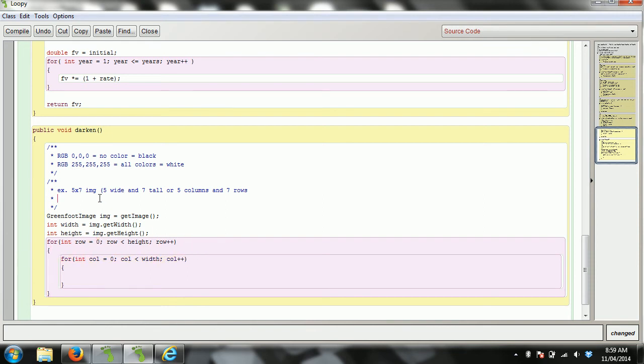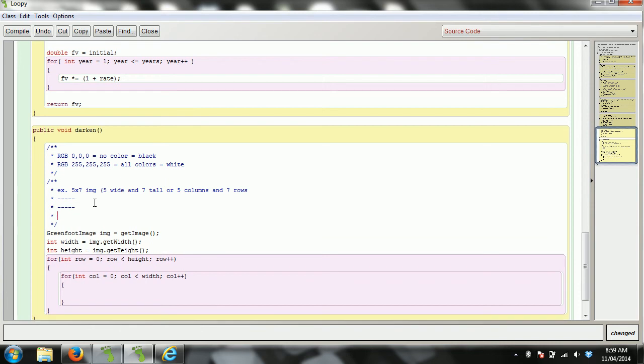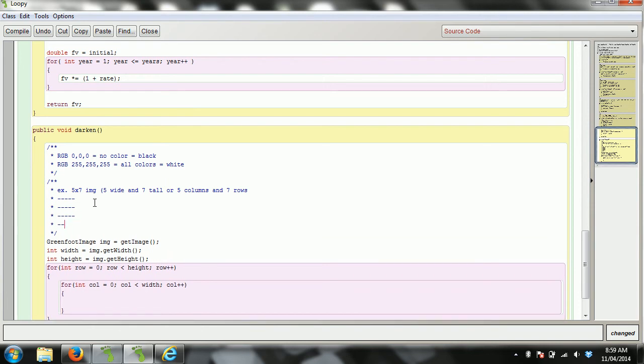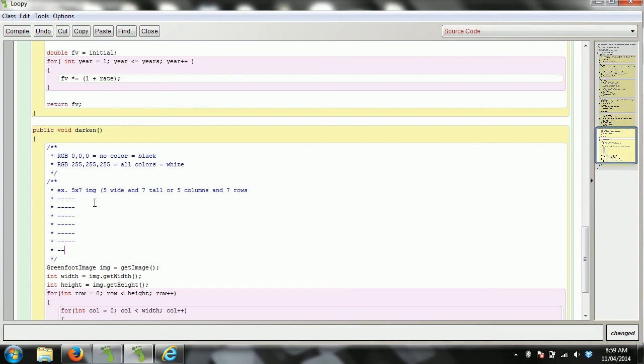So what happens is it goes 1, 2, 3, 4, 5 columns. Then, when that loop is done, it's going to go to the next row and start the whole process again. So go down, 1, 2, 3, 4, 5. And it'll do this 7 times until it's completed the entire image.